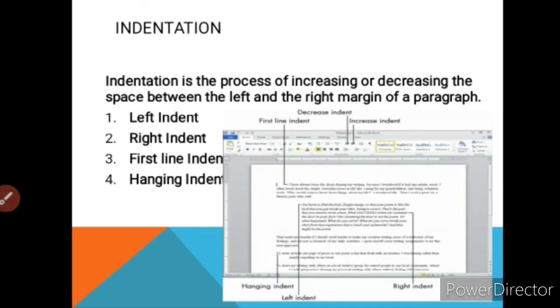that is indentation. Indentation is the process of increasing or decreasing space between the left and the right margin of the paragraph. I earlier told you the basic meaning of indentation. If you want to start your paragraph alignment from left to right, how much margin you want to apply there, that is the basic meaning of the indentation process. We have 4 types of indentation: left indentation, right, first line and hanging.